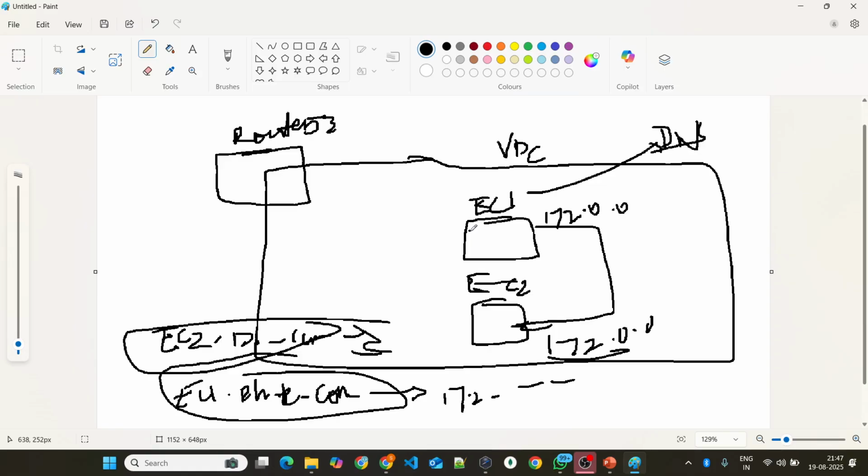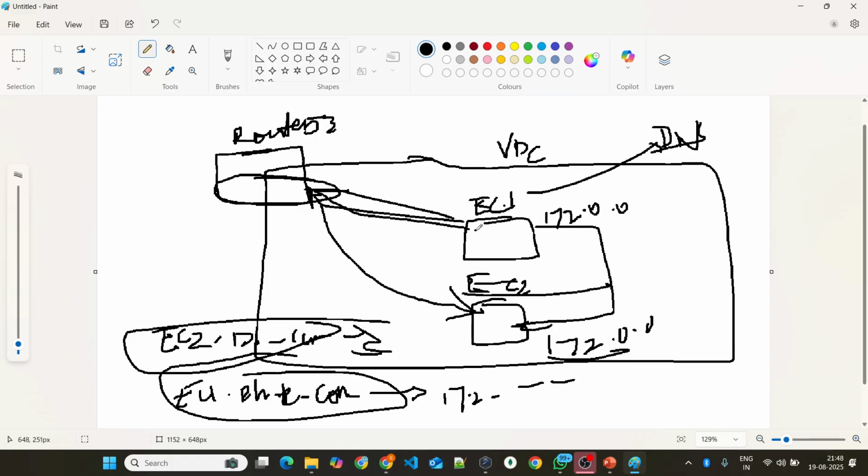Each and every time, Route 53 has already been associated with this VPC. Consider that the EC1 machine wants access to the EC2 machine. What will happen? It comes here and checks for the IP of this domain name, the entry is present there, it gets it and then gets connected. That's how the private connectivity works.